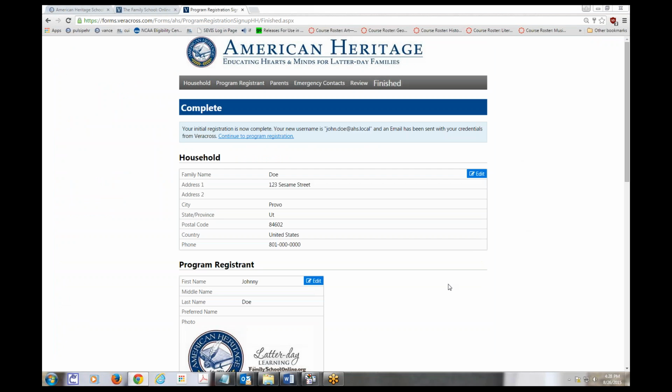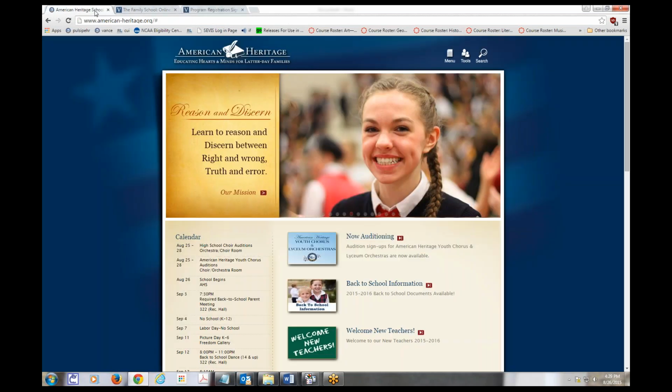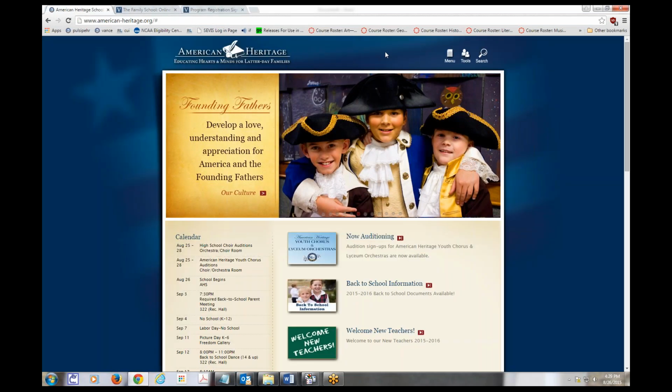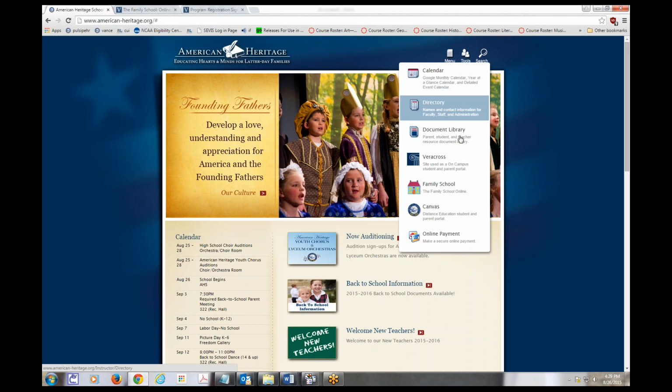Now that we have registered and I've chosen my password, I need to wait for just a short time. Each night the enrollments are updated, and so by the next morning I should have a new account at Canvas, which is also accessible from American Heritage School's website. Canvas is the learning management system where I will submit assignments.